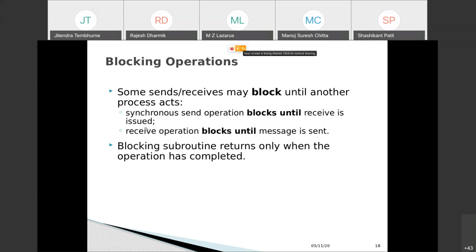They will not allow you to perform other things. They will keep on waiting. Okay, they will keep on waiting for the message that has been sent. So a synchronous send operation blocks until the receive is issued. A receive operation blocks until the message is sent. So it is vice versa.